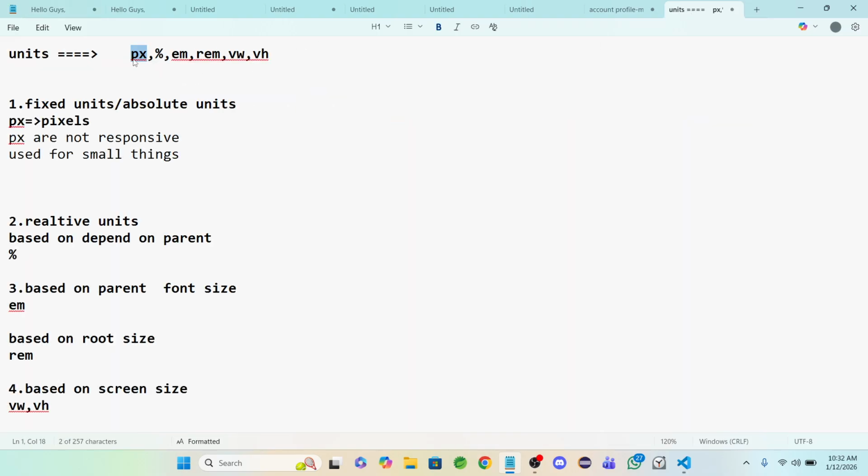The first one is pixel, second is percentage, third is EM, fourth is rem, fifth is viewport width and sixth is viewport height. First of all we go for the pixel. Pixel comes under the fixed units, or absolute units. Pixels are not responsive, they are fixed and used for small things.